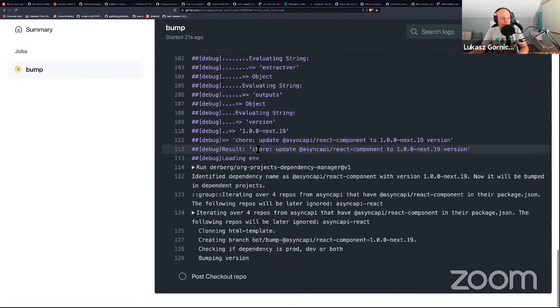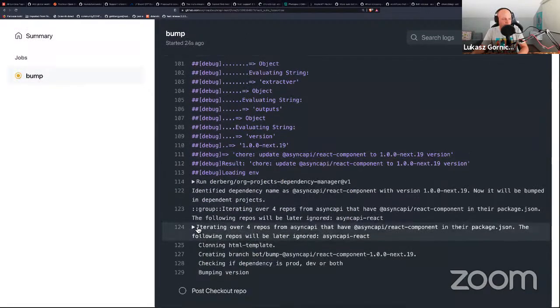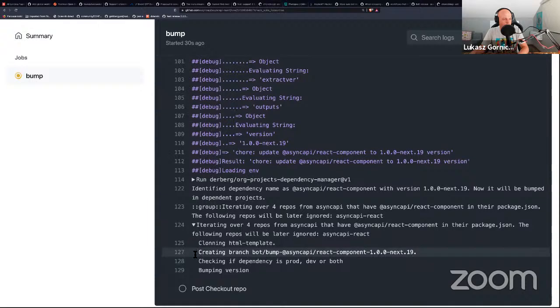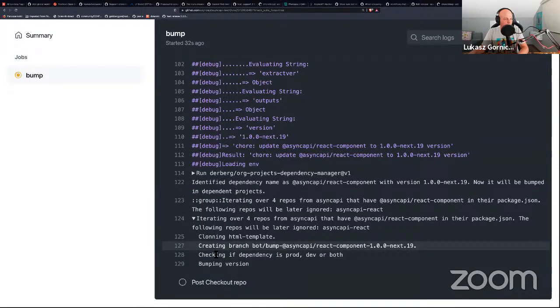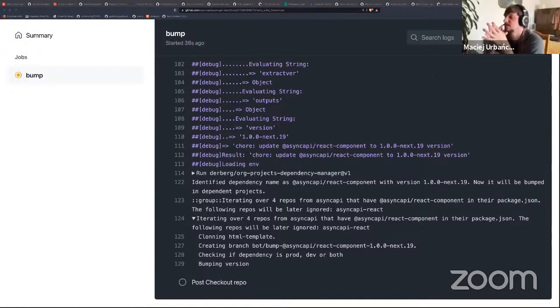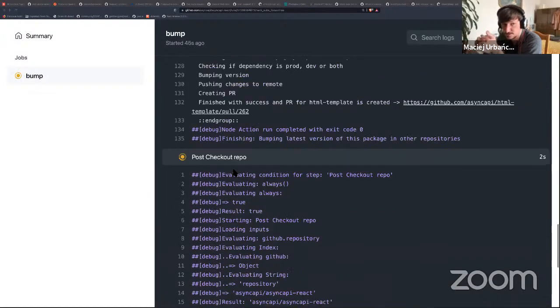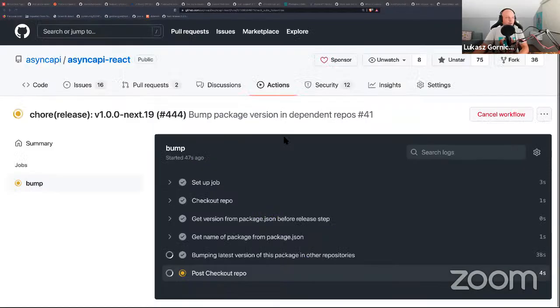But look, bump is running. Oh yeah, it's already iterating. Not all logs are visible for the HTML template, yeah. Did it go? We can also end this. Yeah, okay, pull request is created.